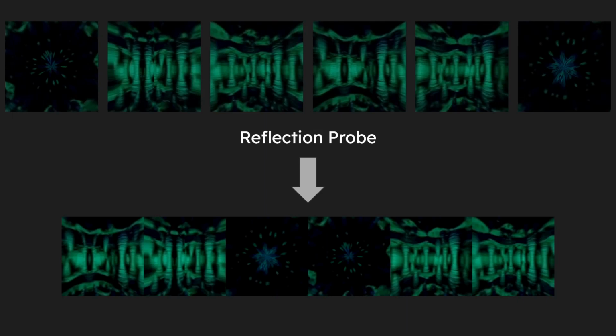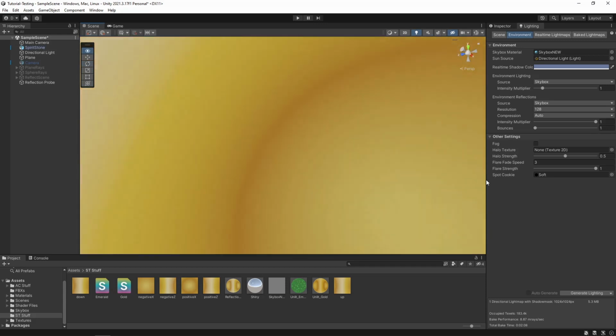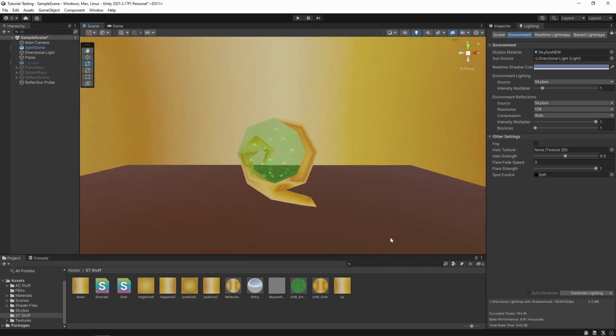You might wonder why we can't just use the skybox as a reflection since it's technically a cube map. The problem with that is you can only have one skybox at a time, and the textures that we'll be using to mimic N64 reflections probably aren't what you imagine your game's skybox looking like.